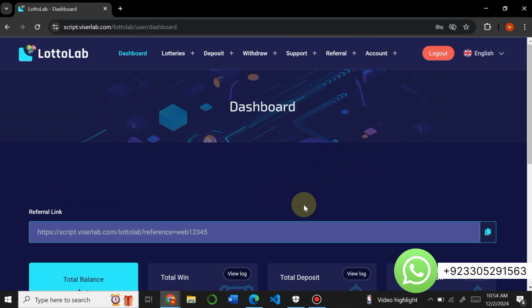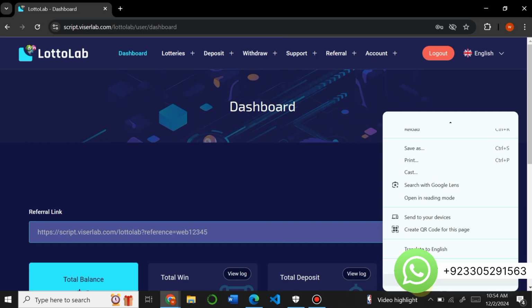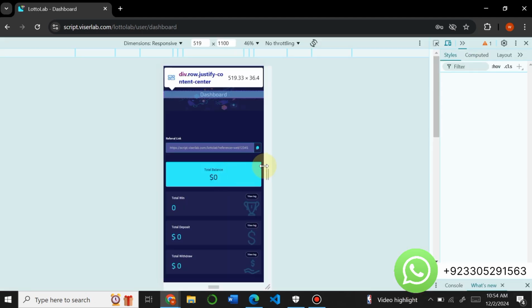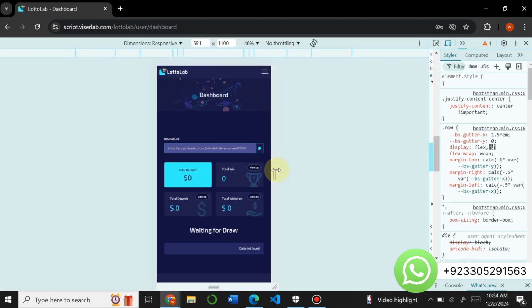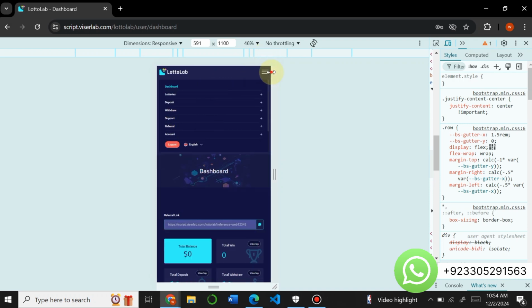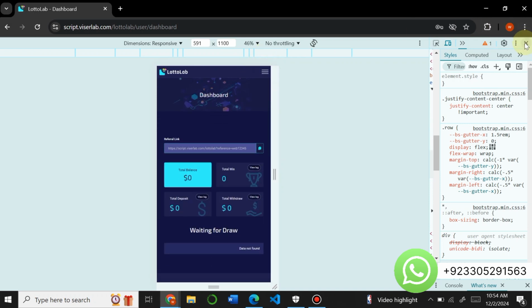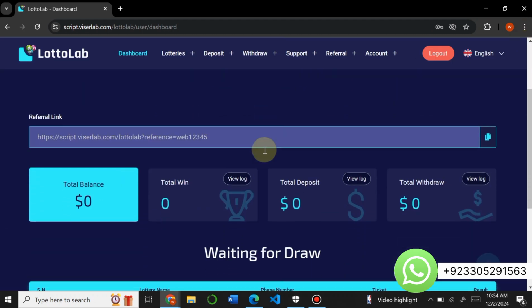So this is the amazing dashboard. You can use it on mobile as well. So the user can use it on both laptop or phone. So let me show you how it looks on the phone. So this is how it will look on the phone. So the user can easily use this on a mobile phone as well. It's just a responsive website, so the user can use it.